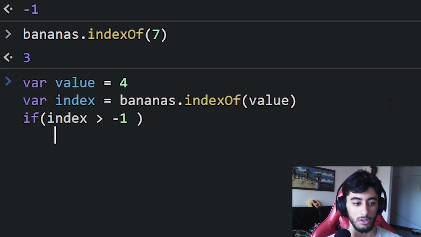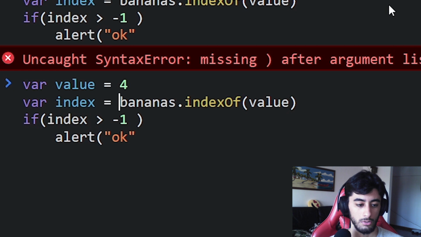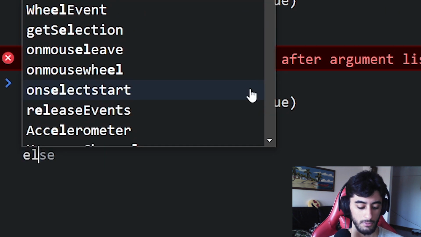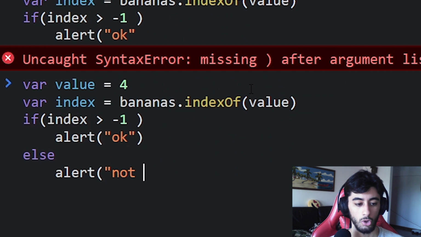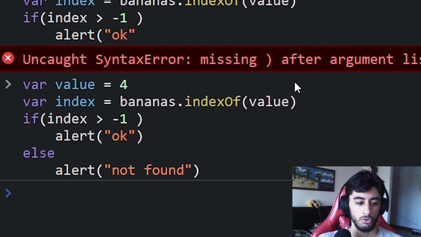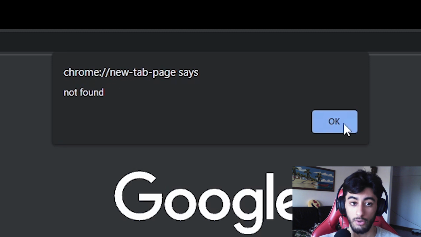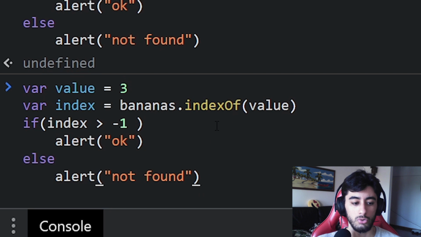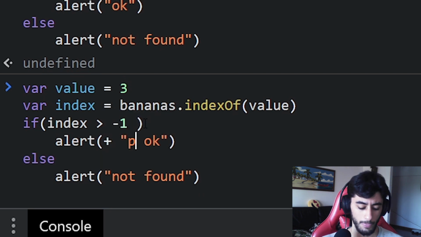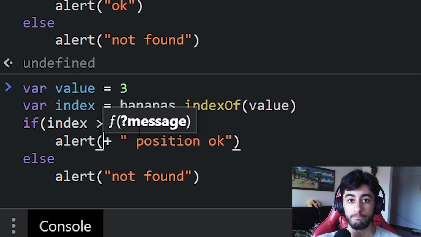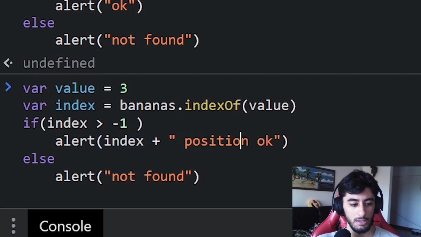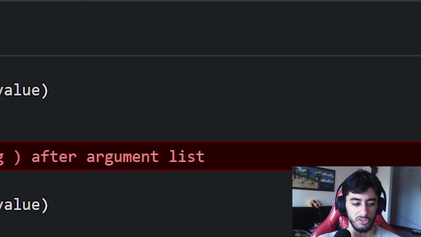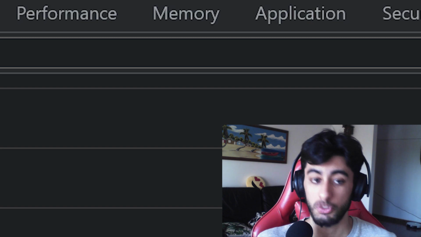So in this case you can do something like alert okay. However, we should also have something like an else alerting not found. Something like this. If we enter this and come to the browser, not found, because it was, as you could see, 4, it didn't exist. But if you put 3, we are going to receive the value and you even put here plus position. And we are going to put here the index, so paste, and there we go. Now if we enter this, it is going to find the position of 3 should be returning 1. So let's enter it, 1, position okay. Just as expected.